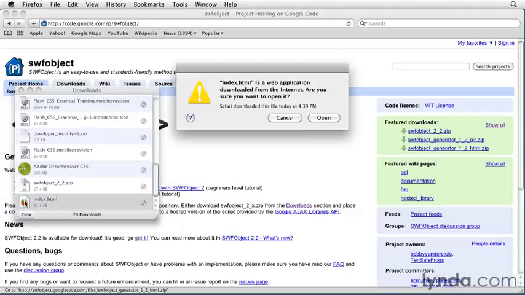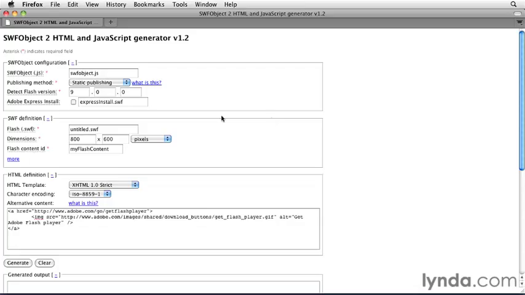So I'm going to open that file up in a web browser, and I'm going to copy and paste this code. So let's go through and talk about how this works. We have the SwiftObject that's looking for the file name. So this is just going to be swiftobject.js.